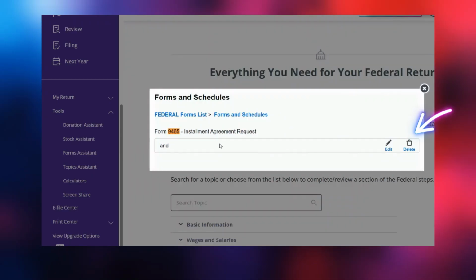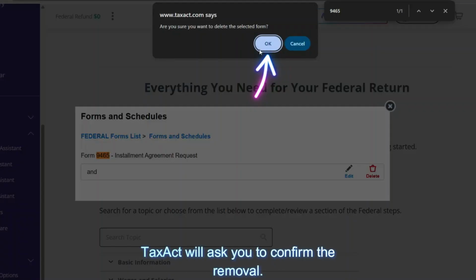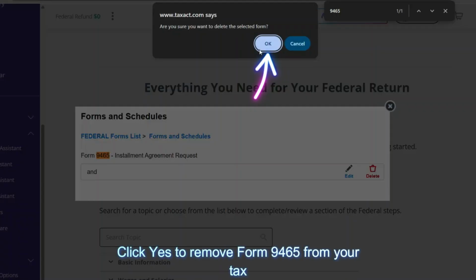Now, select the option to delete or remove form. TaxAct will ask you to confirm the removal. Click Yes to remove Form 9465 from your tax return.